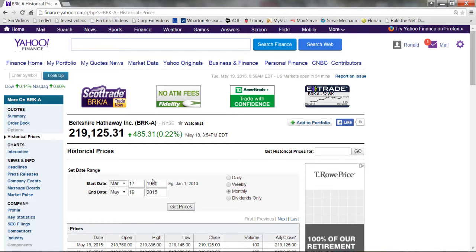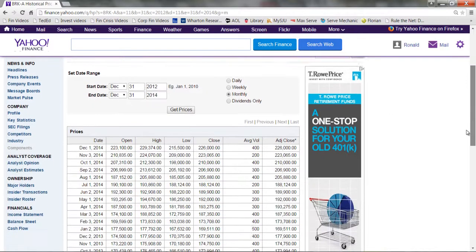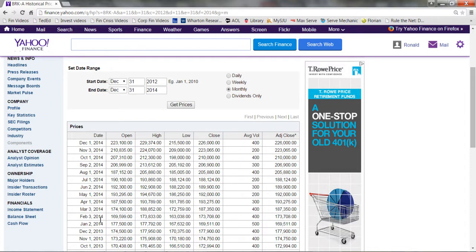So I've chosen monthly data here, and I'm going to pick the dates. I'm going to pick December 31st of 2012, and I'm going to go to December 31st of 2014. And you say get prices, and you can see here that we have this information right here.